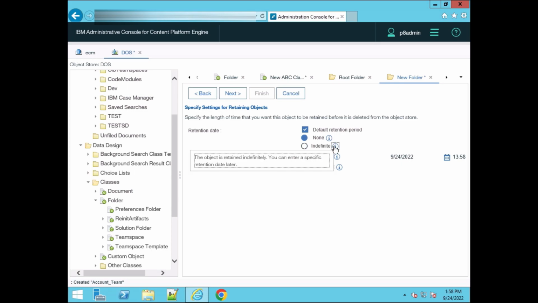Infinity. What is infinity? The object is retained infinitely. You can enter a specific retention later. Then there are expiration and permanent. These are the types that determine when this folder is deleted and how long it will exist. You can go with the default selection; these are the auto-selected options.